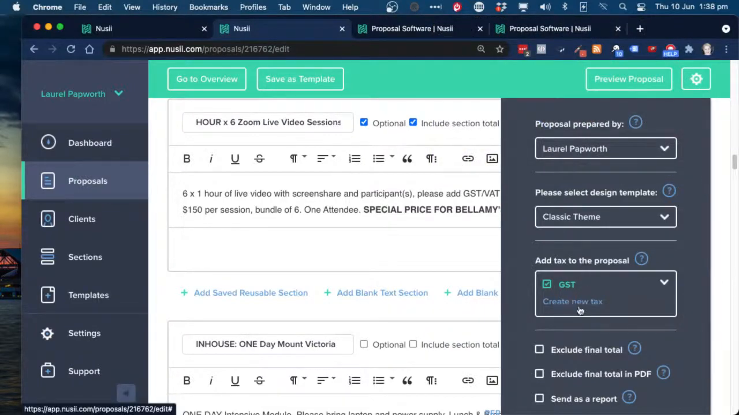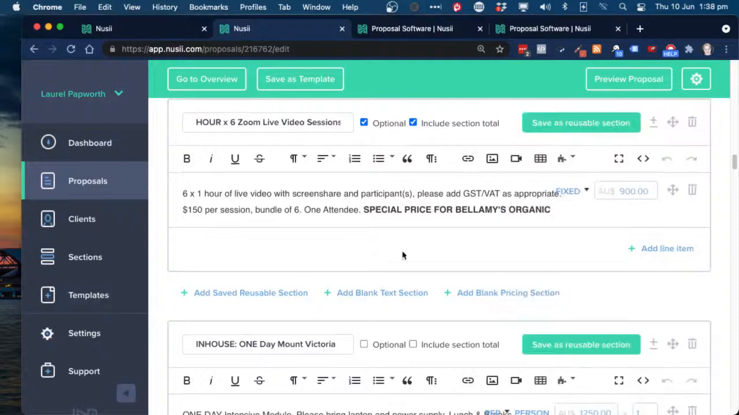And if I was sending it to England, I'd do VAT and all the rest of it. And there's some other options there, but we'll come to those later. We don't need those right now.